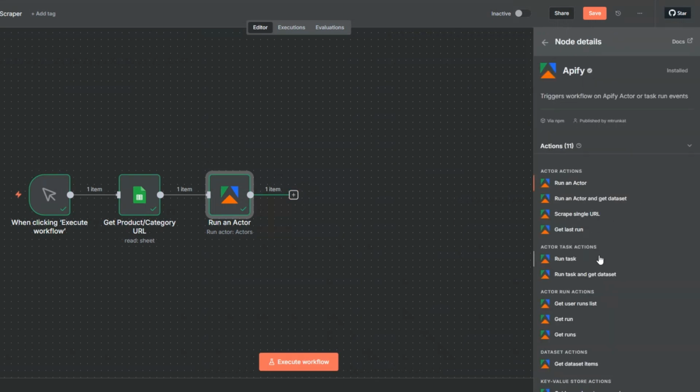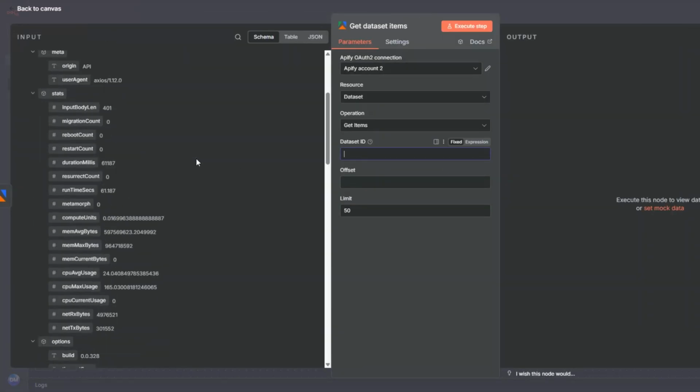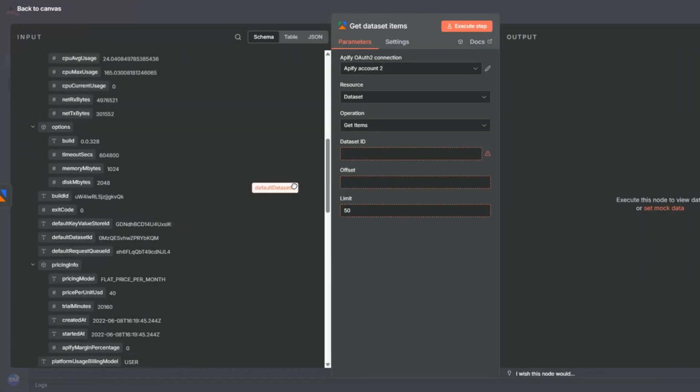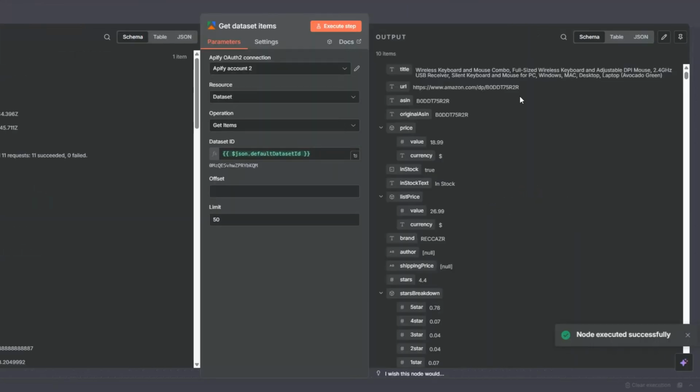And this time around I'm going to click on the Get Dataset Items node right here. And we're going to map our dataset ID right here. So I'll map it over here. And I'll click on execute step right here to get our products. You can see our node was executed successfully, and we got our 10 items right here.